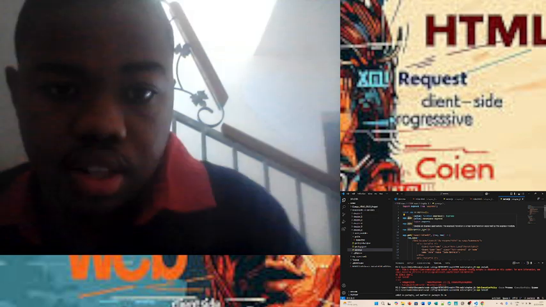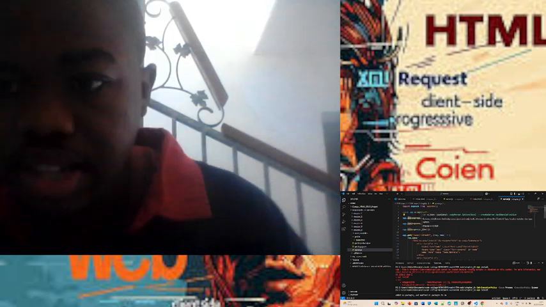Variable is self static, right? Then express URL encoded, express.json, right? So this returns middleware that only parses JSON and only looks at requests where the content type header matches the type option.